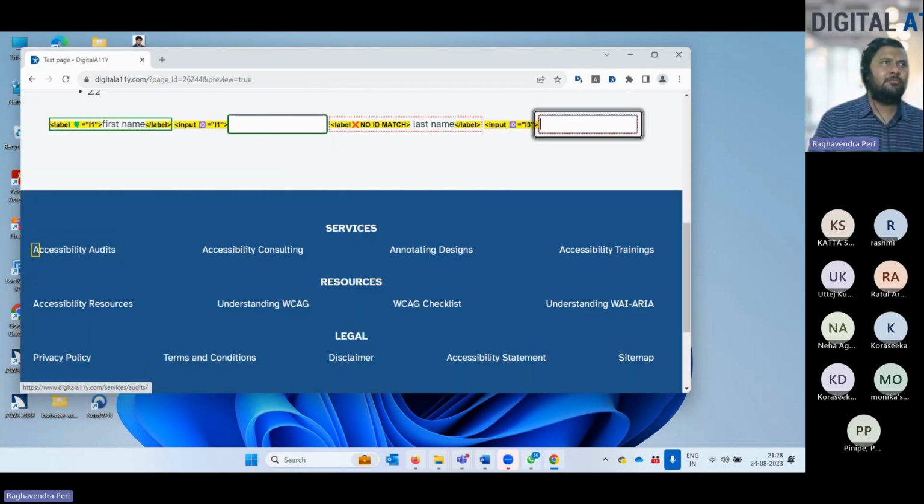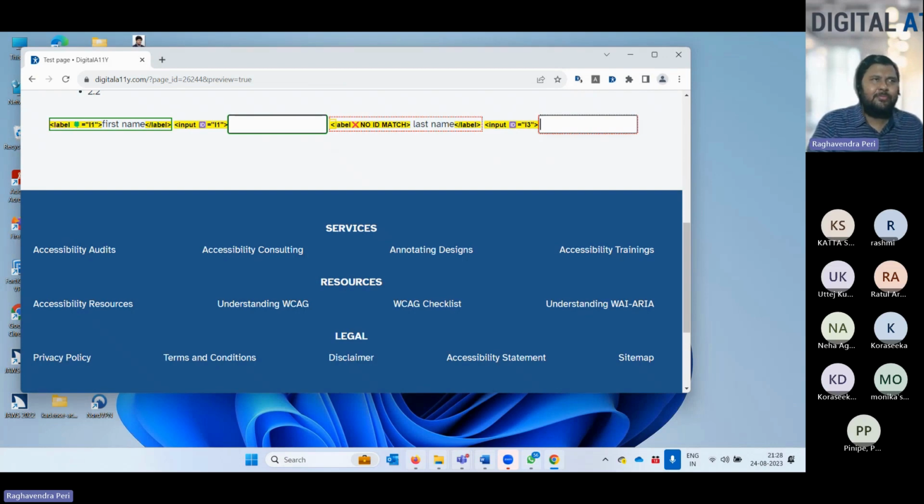Content info landmark, main landmark, less label cross mark no ID match greater last name less slash label greater less input ID button equals. You see that, Neha? It read out: edit, less label cross mark no ID match greater last name, less slash label, input ID button equals L3, edit, less label 4 leaf clover equals L1 greater first. So if you see that leaf clover, that is success. For us, it says cross mark. Oh, that's the difference. Okay.